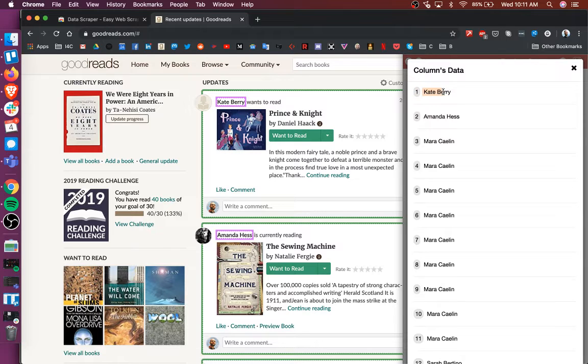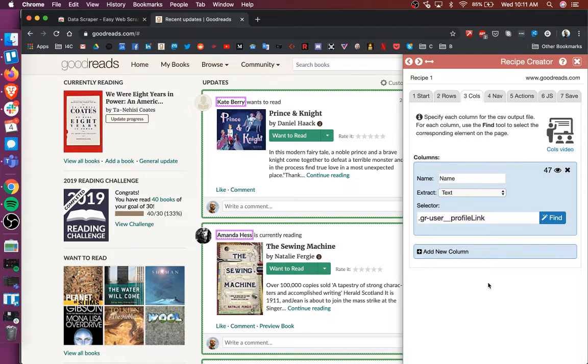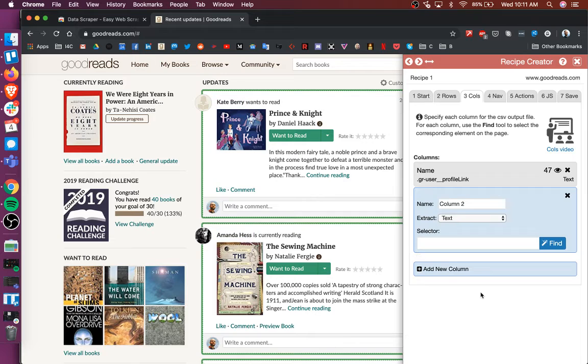So in the first row, under name, my friend's first name will show up. Here we go, second, third. This looks accurate to me. I think that this is what I want. Okay, next, I'm going to get a new column. And this time, I'm going to extract the book title.